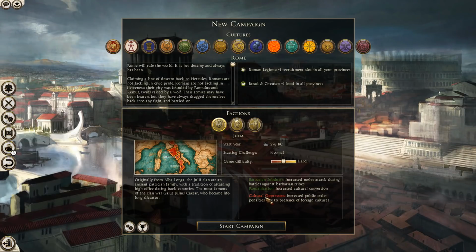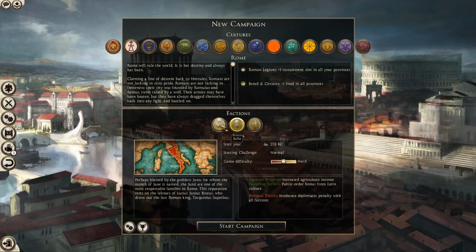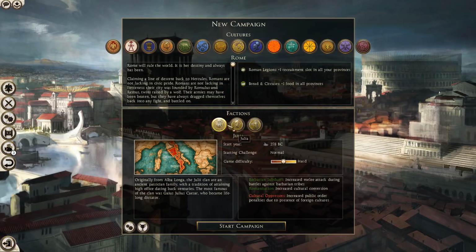Now we've got cultural oppressors, increased public order penalties due to the presence of foreign cultures. Now this can be a bit of a pain if you expand too fast, because what you have to do is expand and consolidate. So that's the traits for Julia. For any of you guys who are interested, these are the other ones here. I think the second most useful one to play is Junii. I think Cornelia's traits are pretty weak in some degree, and I think what you'll see there is that except for the Junia, you don't get much in the way. So public order will be an issue to begin with.